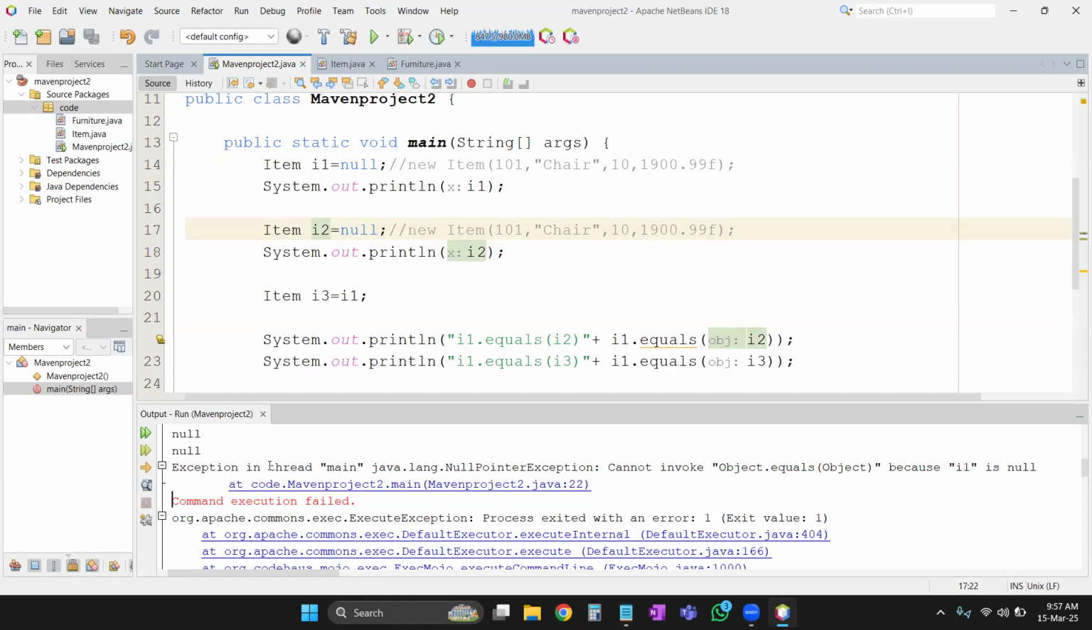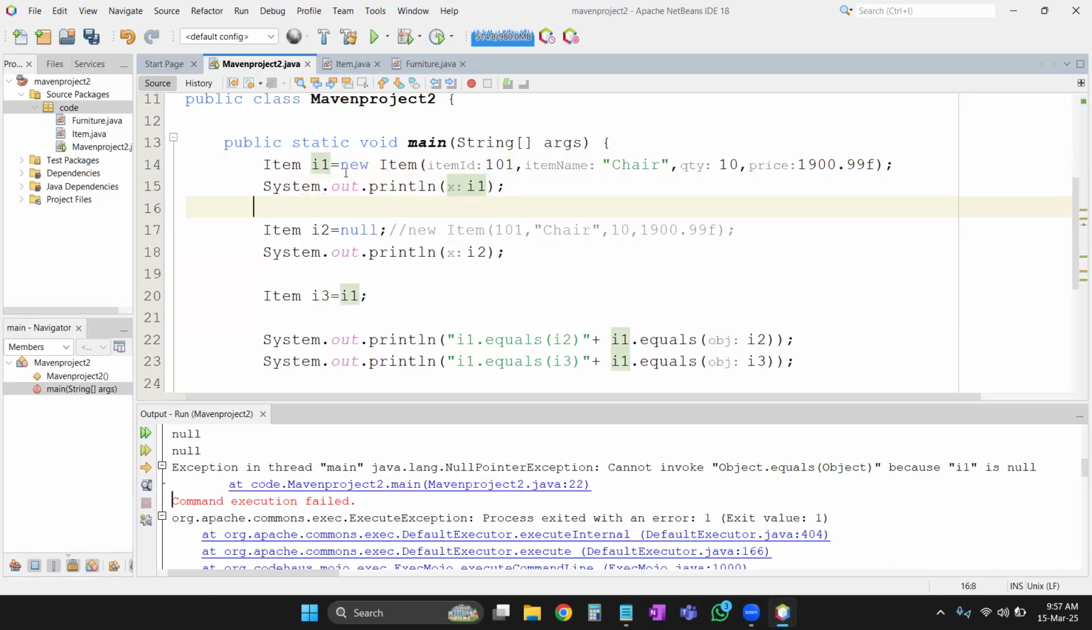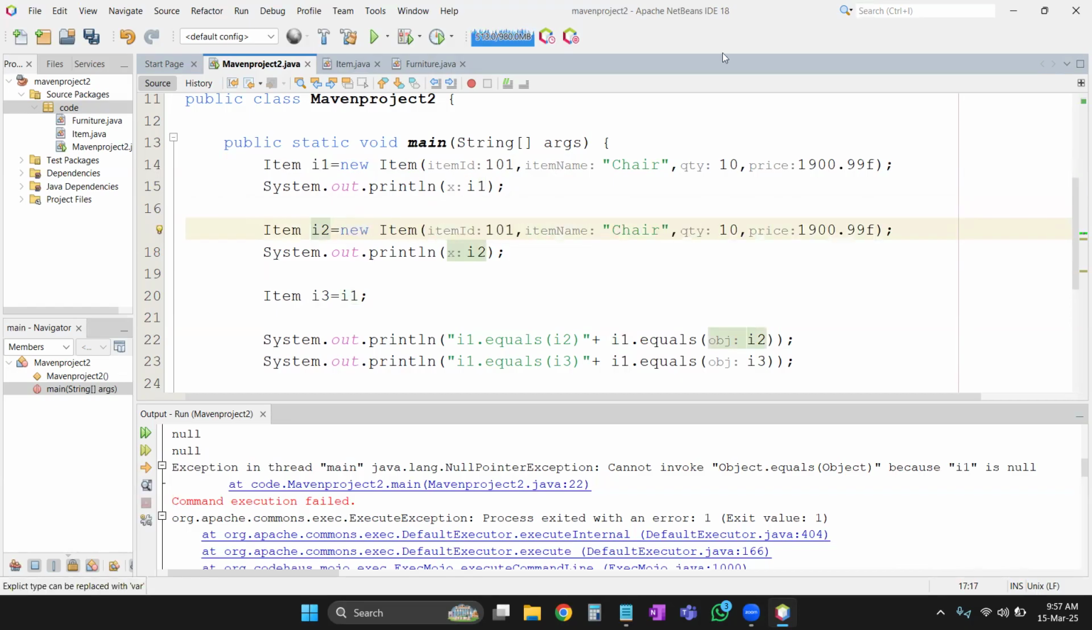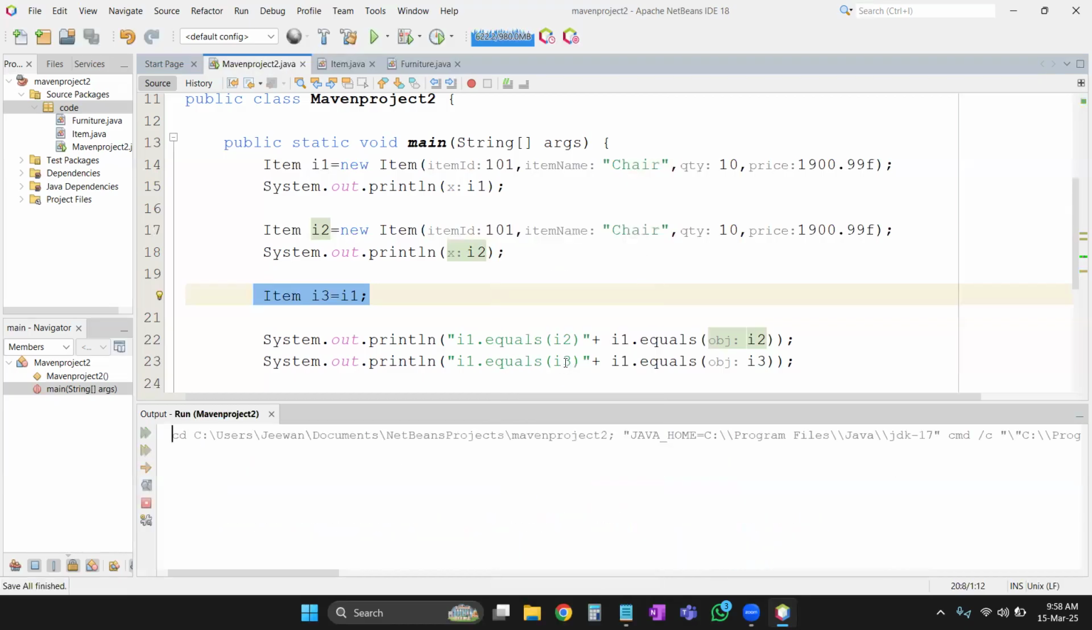The default implementation of the equals method will return true if and only if both objects are referring to the same object. Otherwise, it will return false. That's why when you check items I1 and I2, though both have the same values, it returns false. But when you say I3 equals I1, because both I1 and I3 refer to the same object, it returns true.